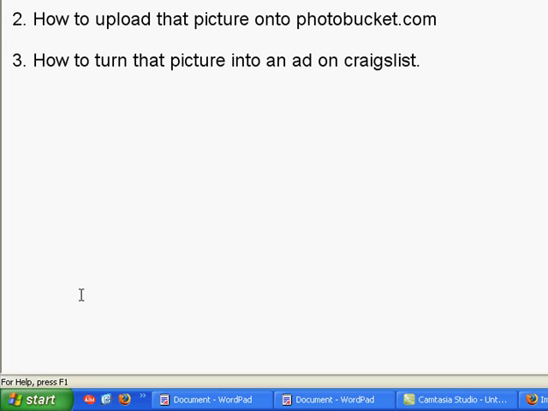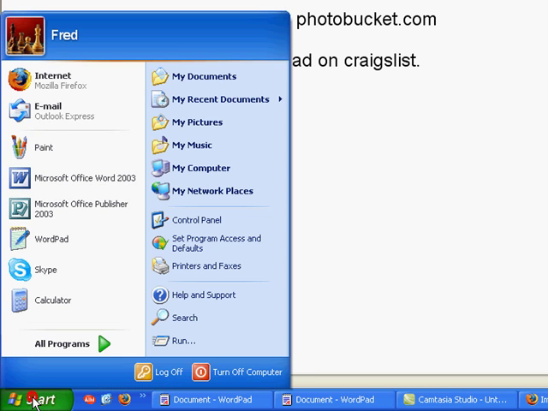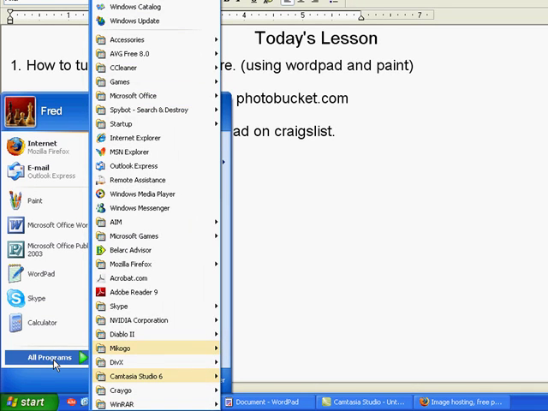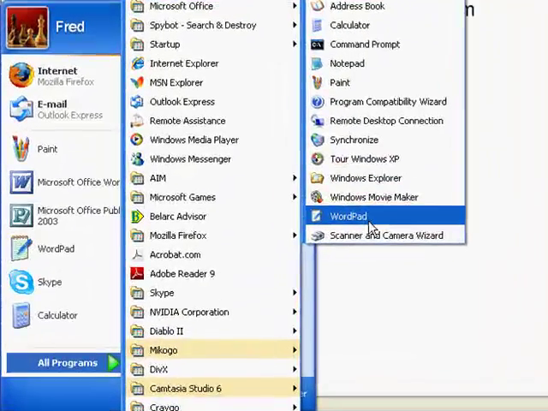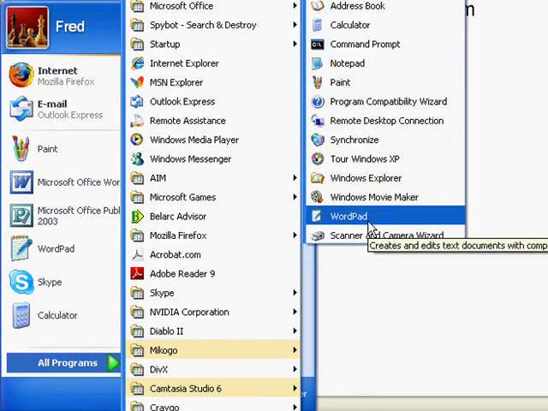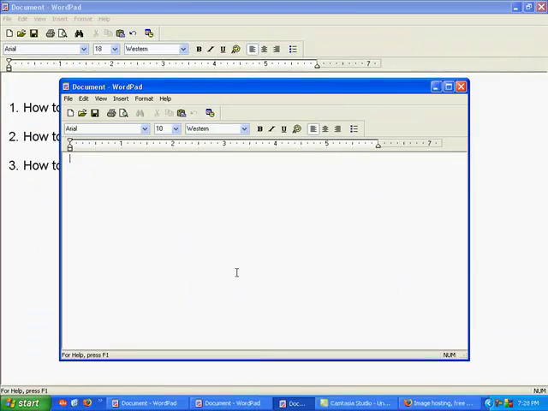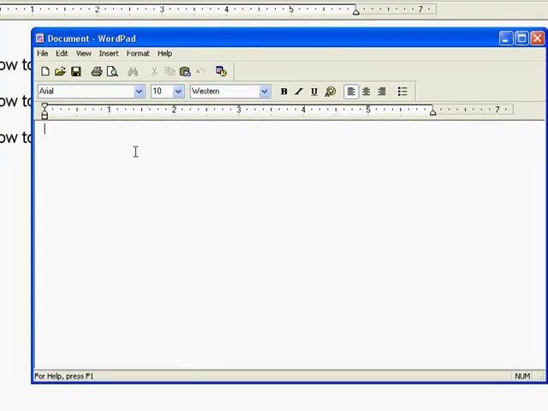First thing you're going to need to do is open up WordPad. So you're going to want to click Start, Programs, Accessories, and then WordPad. Start, Programs, Accessories, WordPad. Okay, now if you're with Teams Winner Circle, we provided your ads for you. Just copy and paste your ad here. If not, then you're going to have to make up your own ads. But for this purpose, I'm just going to make up a quick ad.